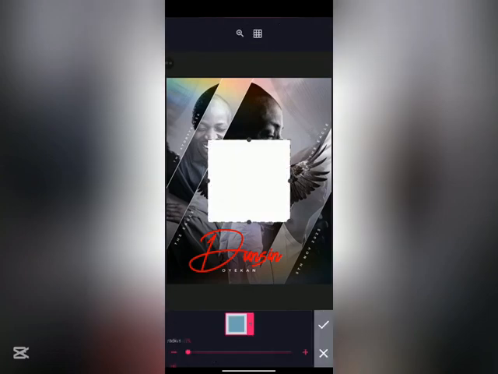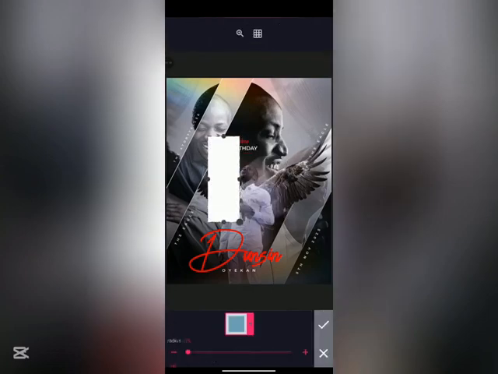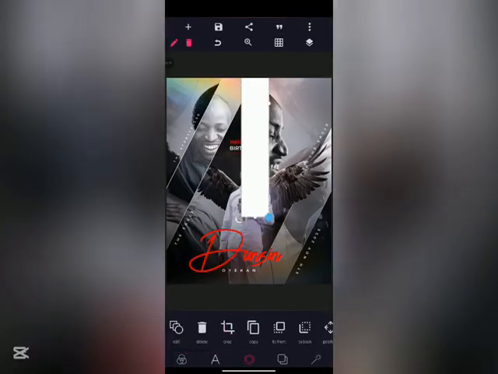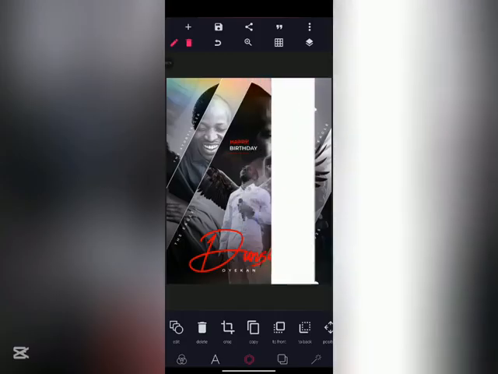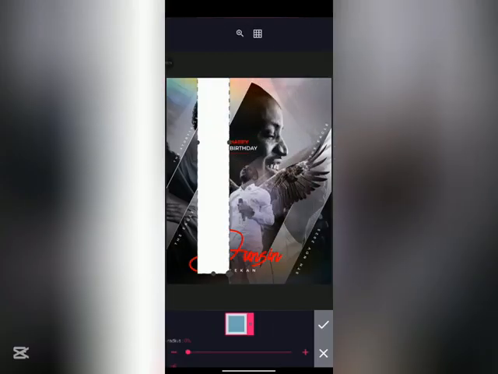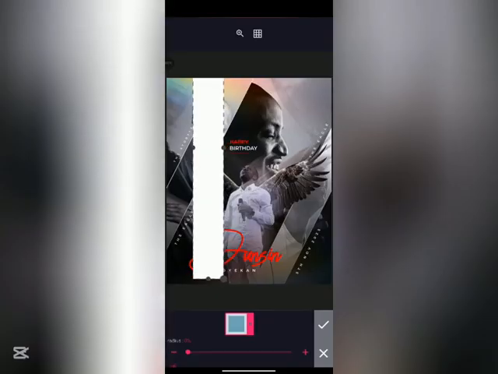Then create a shape. Go to your shape. Then create your shape like this. Just create it like this. Then rotate it like this. Are you seeing what I'm doing?